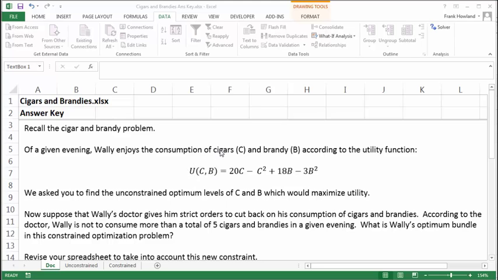Wally consumes cigars and brandy of an evening. His utility function looks like this. Utility of the two variables is 20 times cigars minus cigars squared plus 18 times the number of brandies he consumes minus 3 times that same number squared. And we're going to solve the unconstrained problem first, unconstrained because there's no limits placed on the values that C and B can take here.